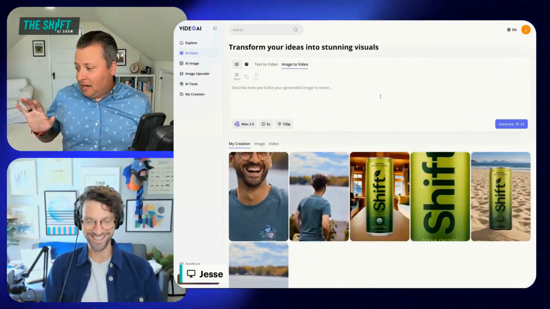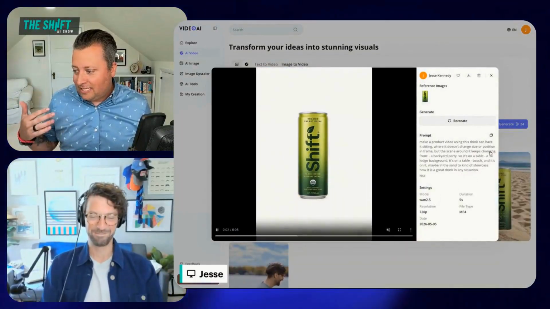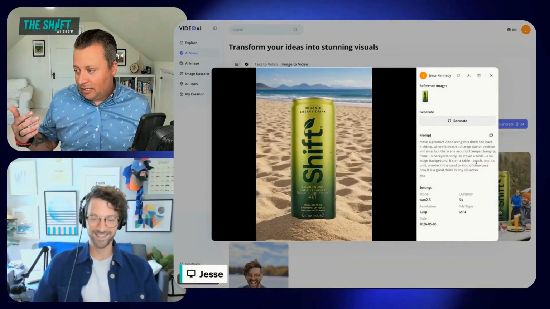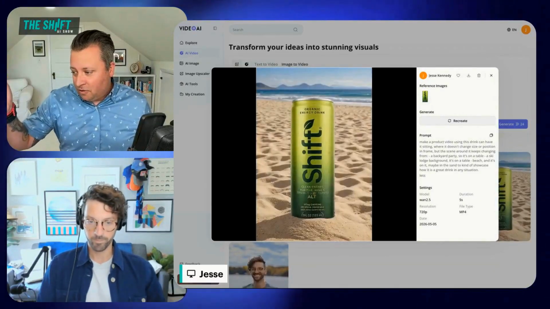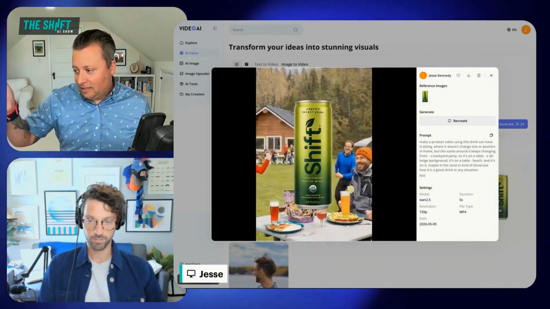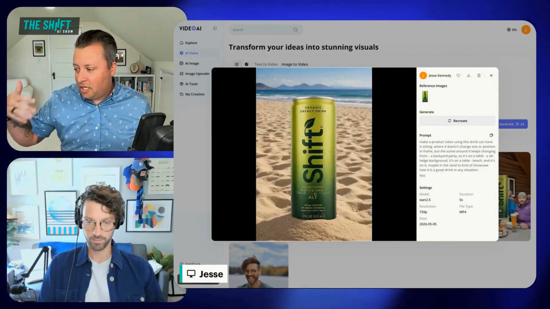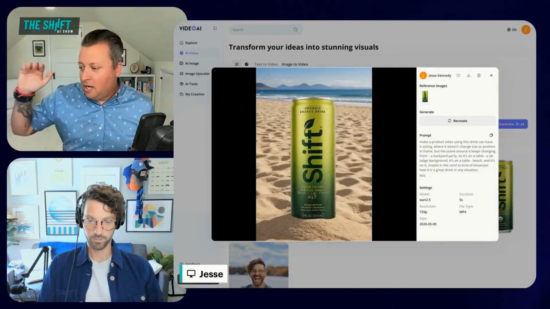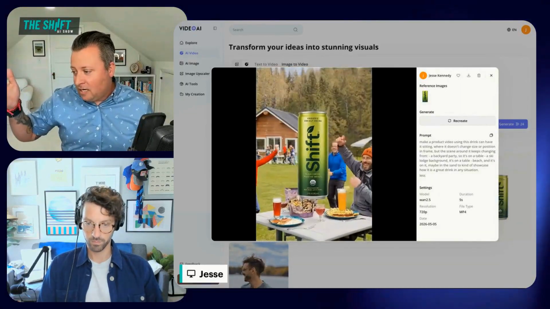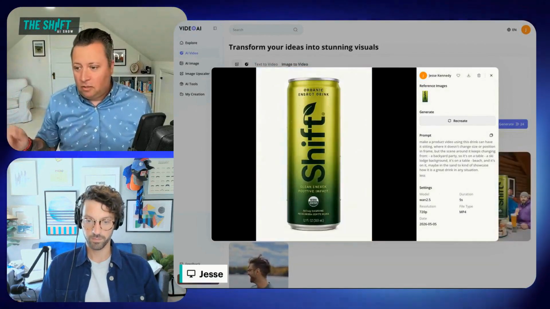So these generations, we're going to start with the Shift. I gave it the exact same simple prompt. I gave it that starter image that I made of the can, and I said, make a product video using this drink can. Have it sitting where it doesn't change size or position in frame, but the scene around it keeps changing from a backyard party, so it's on a table, a ski lodge background, a beach, maybe it's in the sand, to showcase how it's a great drink in any situation.